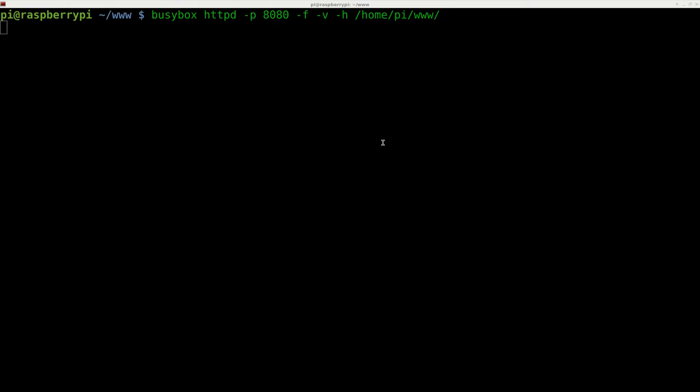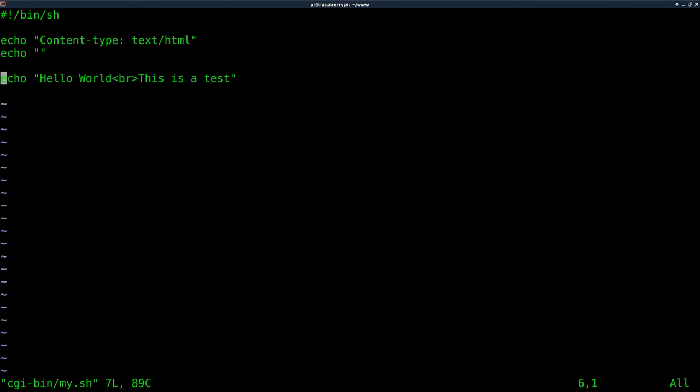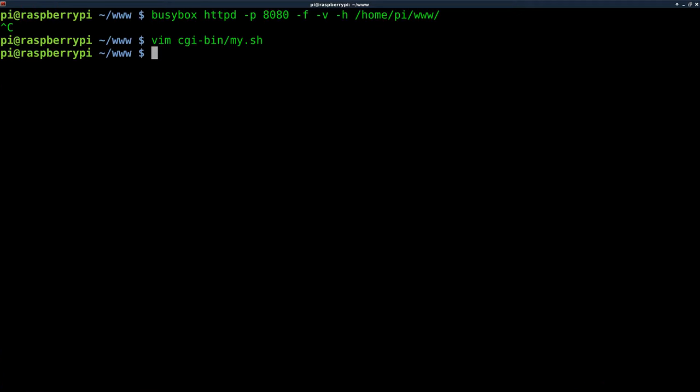So let's now start running some actual commands besides just an echo command. So I'm going to kill our server here, and Vim into our shell script here. And I will add in, let's say we want to display the date. And I can just say date, because that's the date command. We'll probably want to put a new line, or how about a horizontal break in here? So we'll say hr, which will give us a horizontal line break. Okay, so we'll do that.